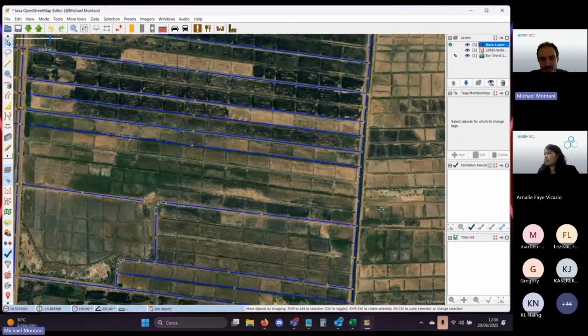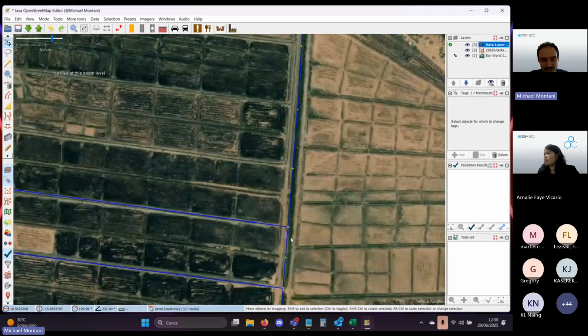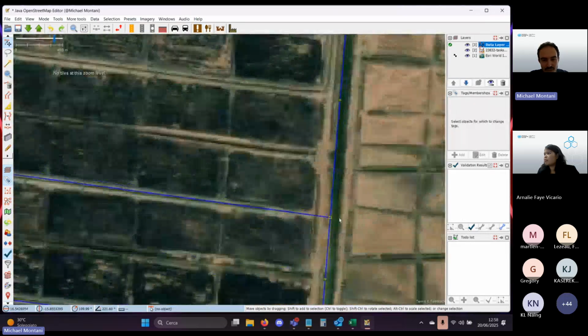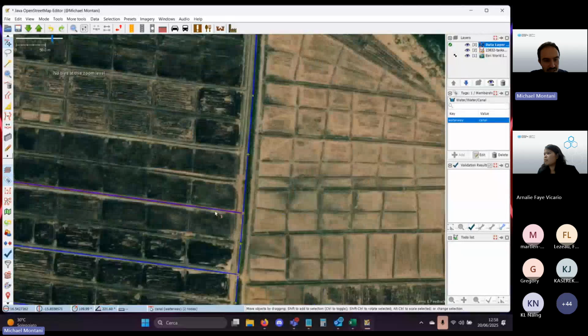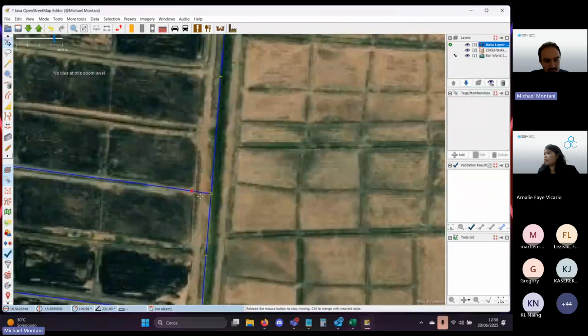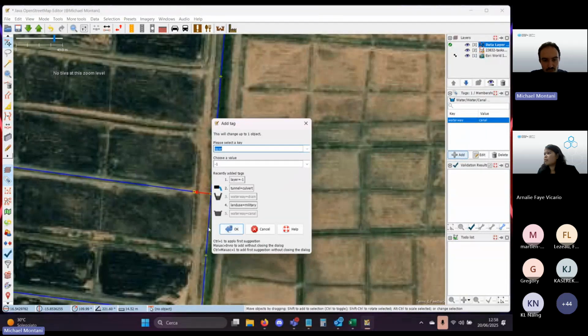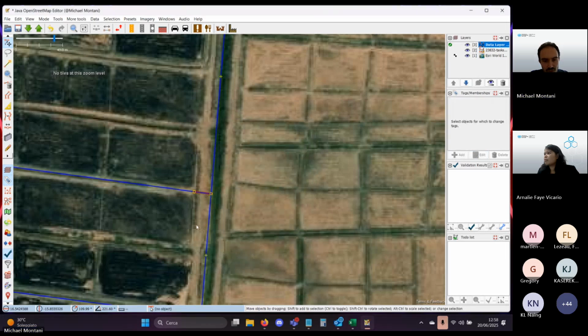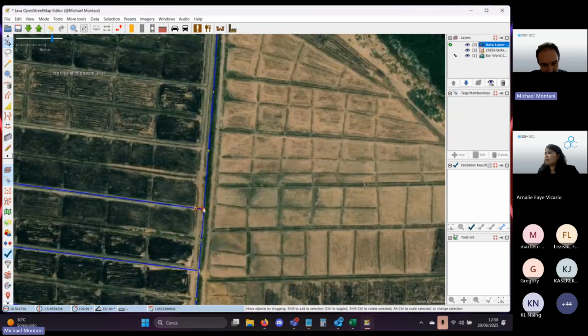So if you are a beginner, I would just suggest that you go ahead normally. But for example, in this case, I can just create the node here, split, and add the tags that I said. So the layer -1 and the culvert, just to say that the waterway is passing below the highway.